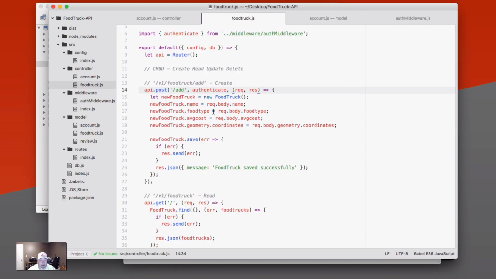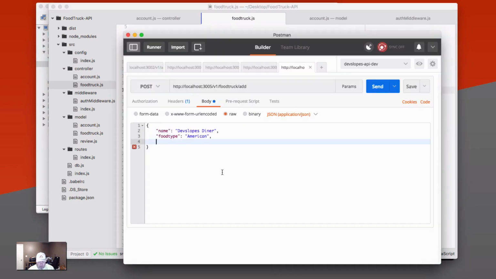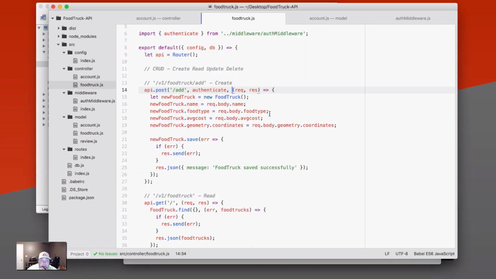All right, what else we got? Average cost and geometry. So average cost, we'll just say $12.99, and then geometry. And here we need to pass in our coordinates. And I don't know, we'll just say 20 and 40. It really doesn't matter, it's just a number. All right. So we've got our geometry, average cost, food type, and name.